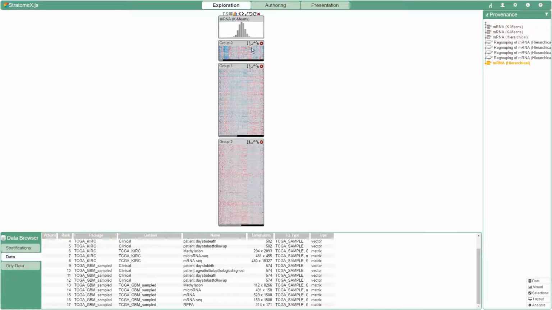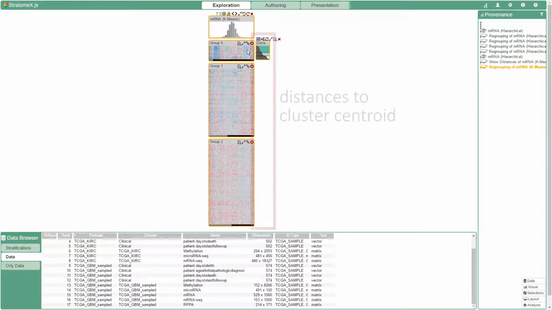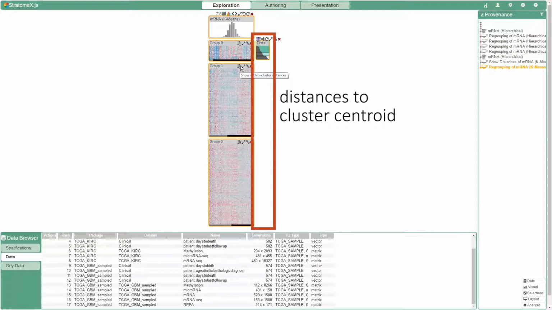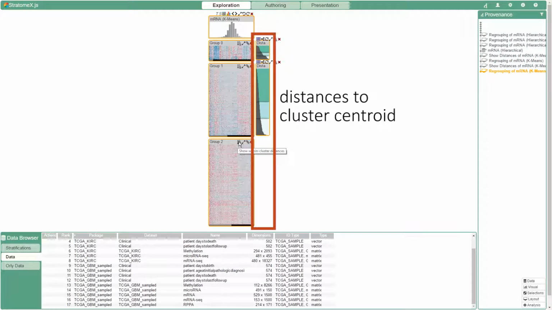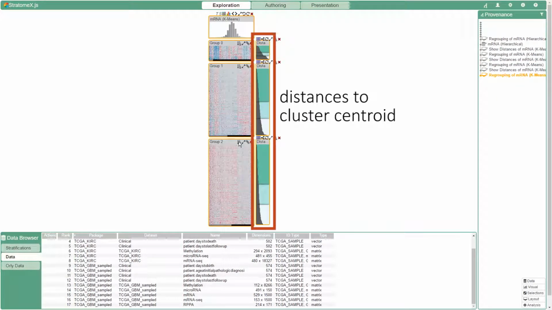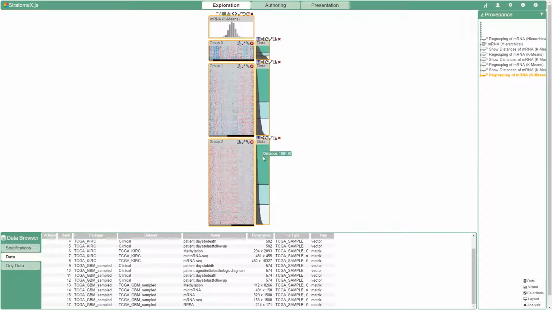After the cluster creation, we can visually explore the cluster results and evaluate cluster assignments. We can start by sorting the records in a cluster by the distance to the cluster centroid, which we also visualize as bar charts next to the heat map. This view shows both individual distances and the overall quality of the cluster.